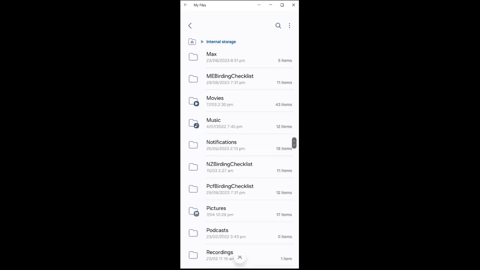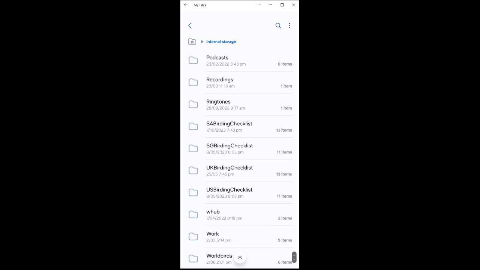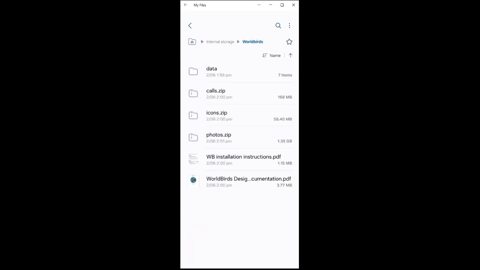What we're going to do is scroll down to the WorldBirds folder that we created. And in here, we're going to click on each of these zip files to unzip them. What that will do is unzip calls, and all the bird calls will go into a folder called calls within the WorldBirds directory, and the same for icons and photos.